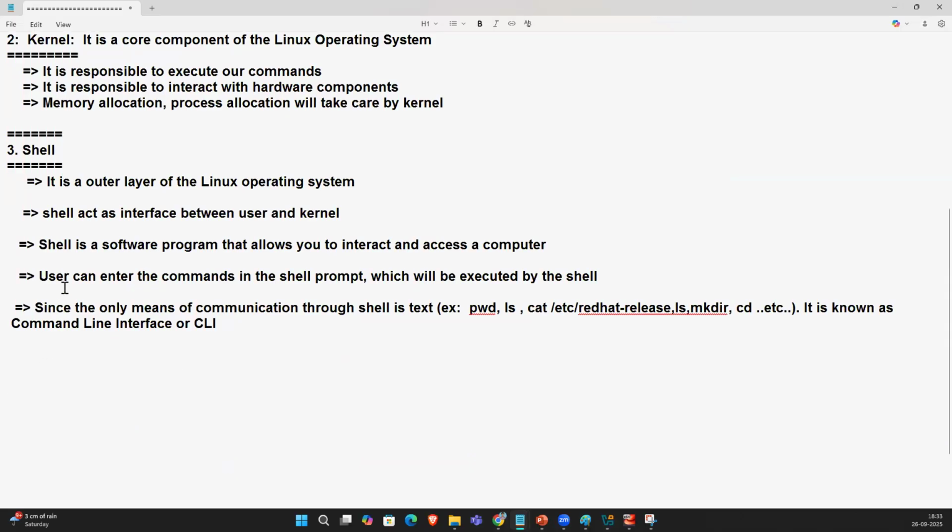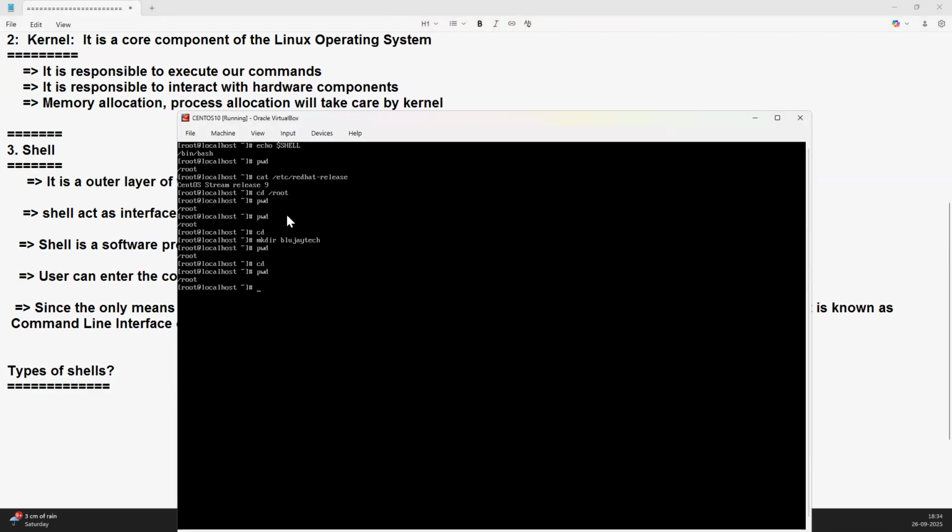So what is a shell? A shell is a software program that allows you to interact with and access a computer. Okay, now you understood the shell. But how many types of shells are there? What are the types of shells, guys? In Linux, which shell are we using?